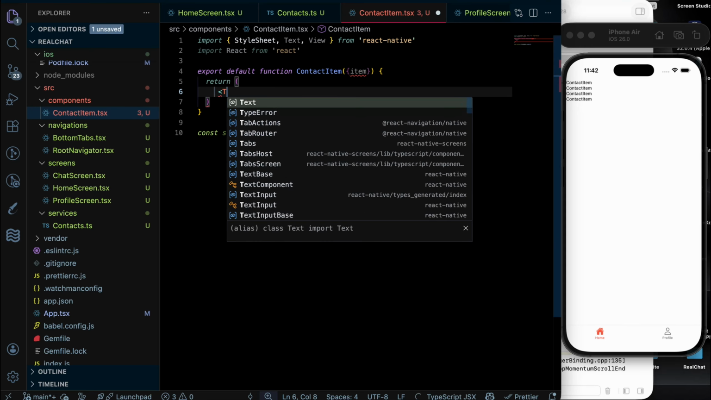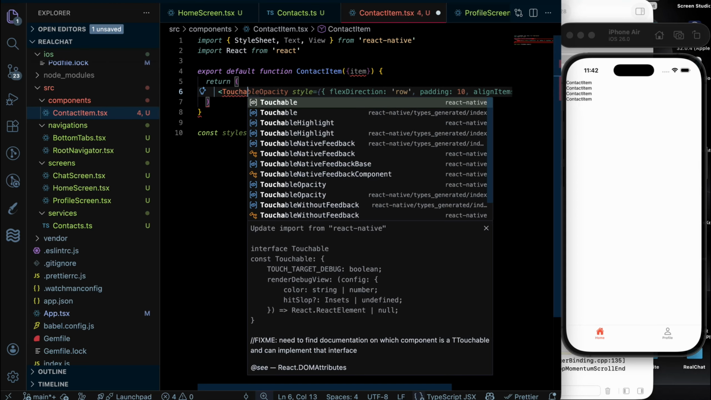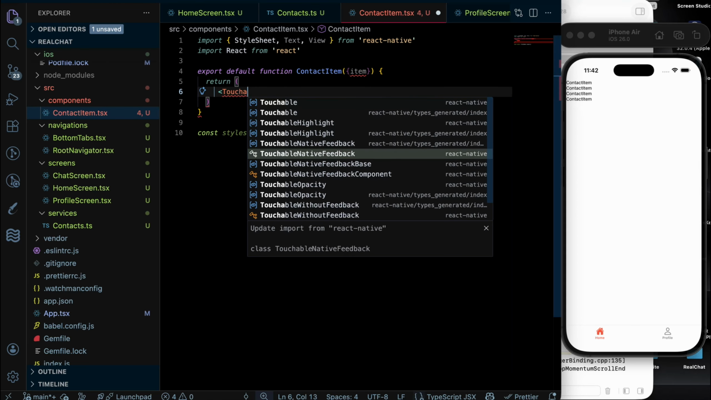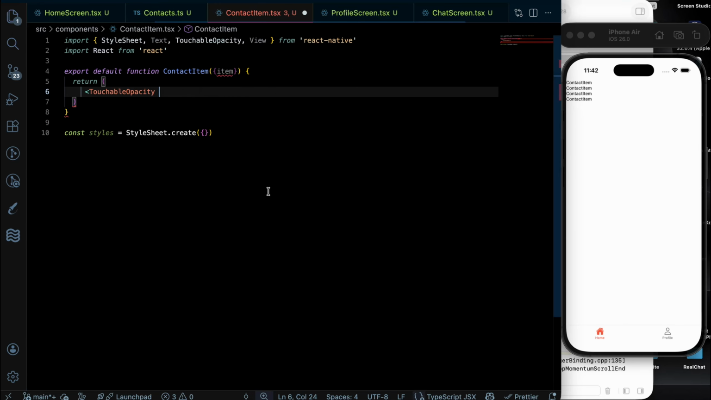Let's write touchable opacity, import from the React Native. Okay, because each item we want to make clickable so that user can click on the list item like in this contact item, okay, and go back to the screen of the chat. Okay, let me close this.